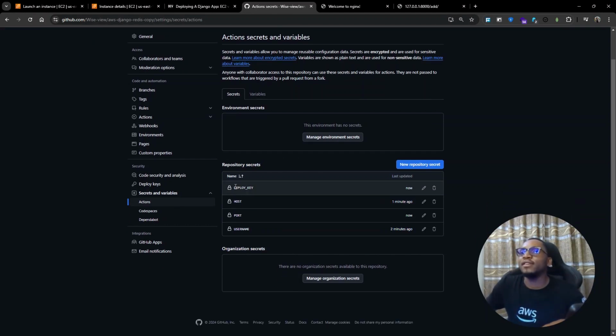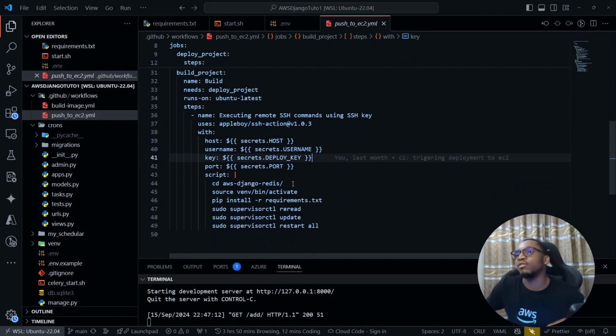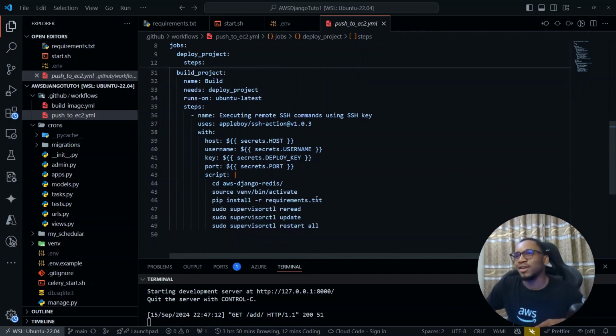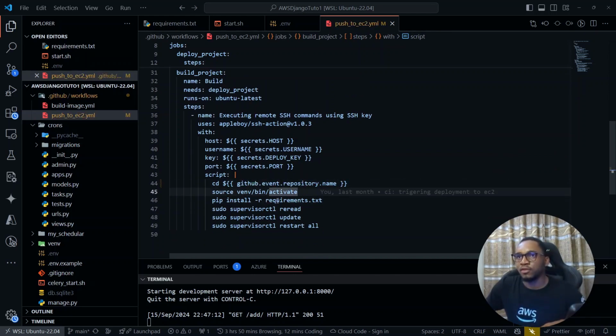So this is the deploy key, basically the SSH key. Please, the variables can have any name you want, but be sure that whatever name you choose matches what is found in this workflow file. So let me explain the workflow file. We can make use of this particular variable just to make it reusable. We have cd, source virtual environment activate, pip install requirements, supervisor reread, supervisor update, restart all.